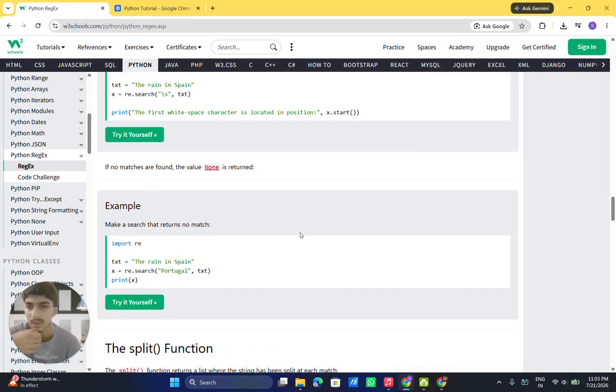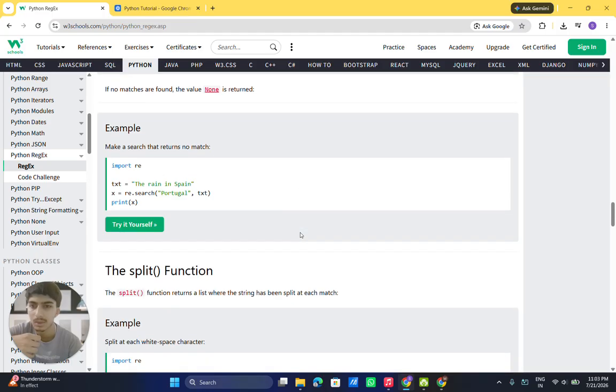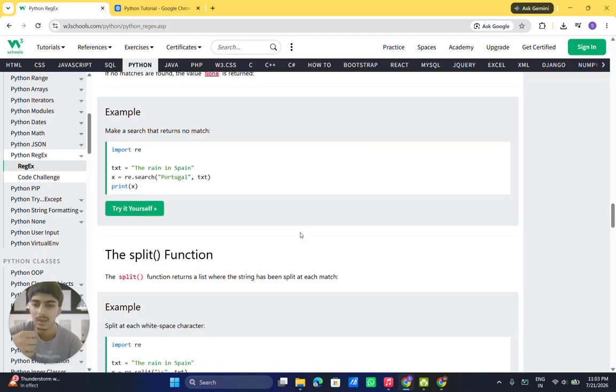If no matches are found, the value None is returned. Make a search that returns no match. Import re, text is equal to "The rain in Spain", x is equal to re.search("Portugal", text), and print x.